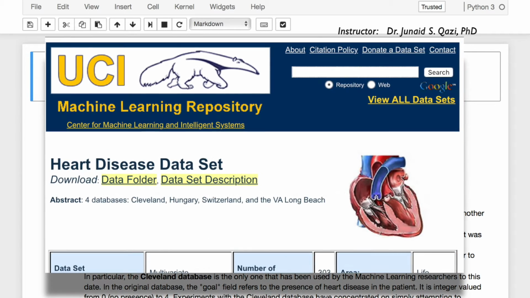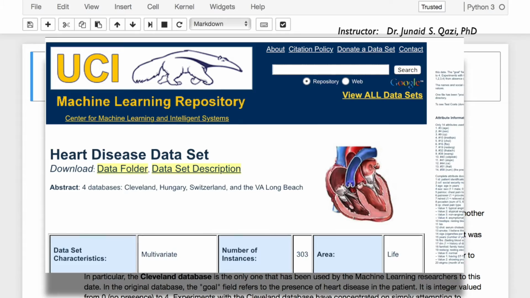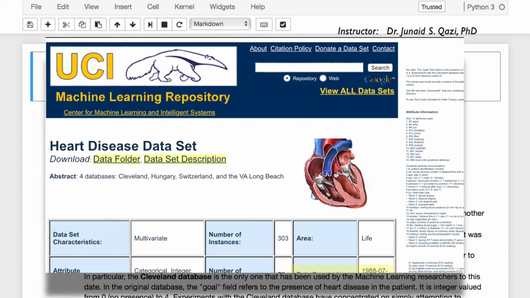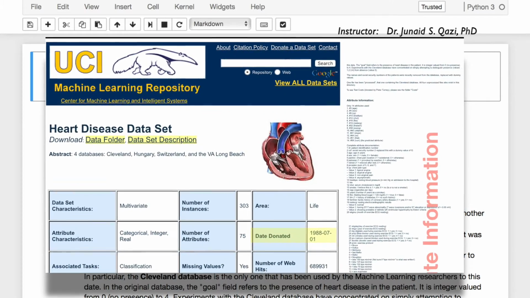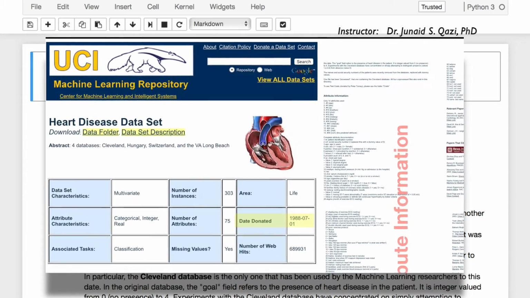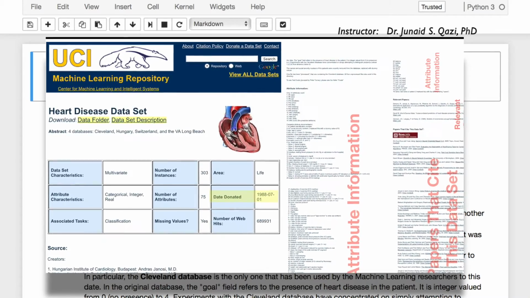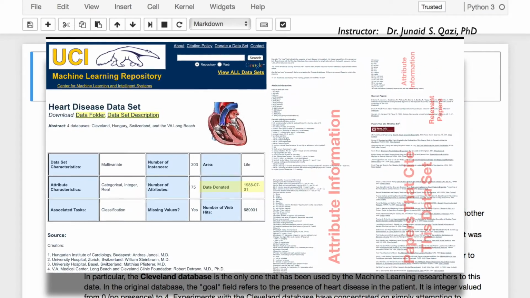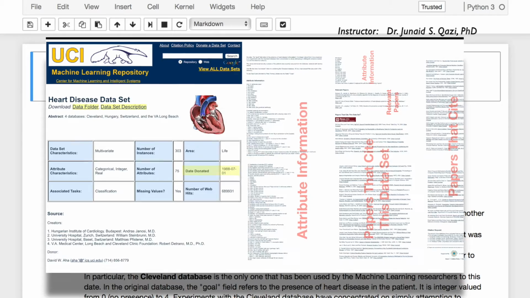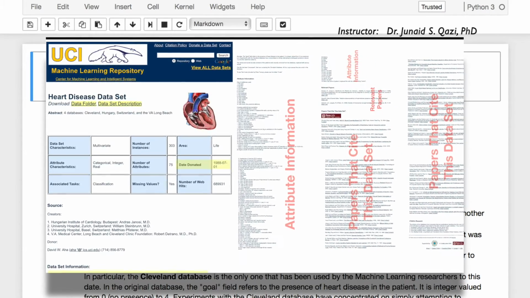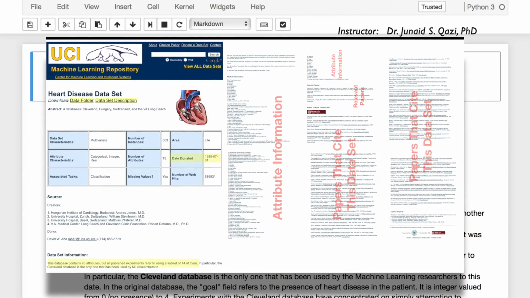The original and full dataset is a part of the UCI machine learning repository, and it contains 4 databases: Cleveland, Hungary, Switzerland, and the VA Long Beach. This dataset was donated to the UCI repository in 1988. The original database contains 76 attributes, but all published experiments by machine learning researchers refer to using a subset of 14 of them. In particular, the Cleveland database is the only one that has been used by machine learning researchers to this date.